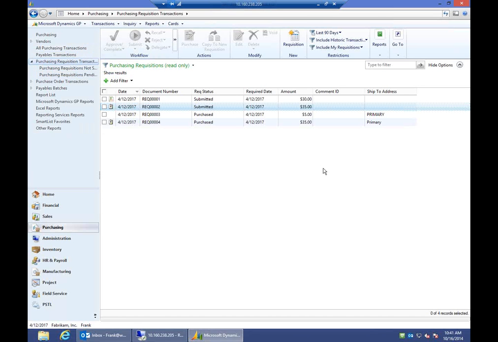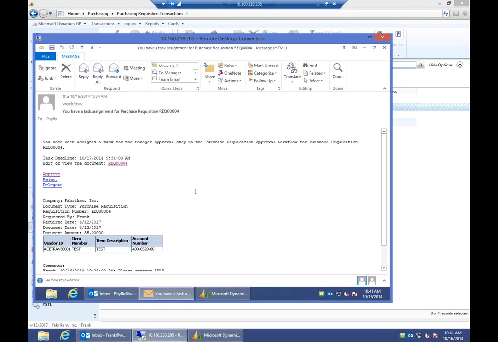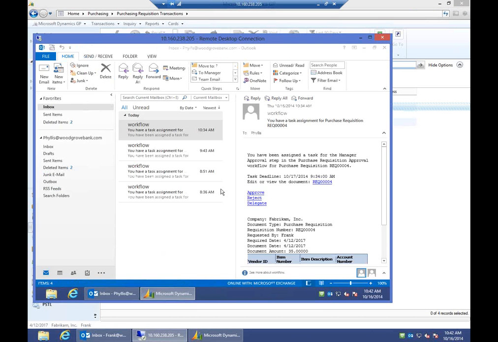The other thing that I wanted to mention, so I'm going to flip back over to Phyllis, is that there is an option in the system for if I'm Phyllis and I'm going to go on vacation and I'm going to be gone for a week and I want someone else to get my emails, and I don't want to go to the setup to change that. I can do that in the system.